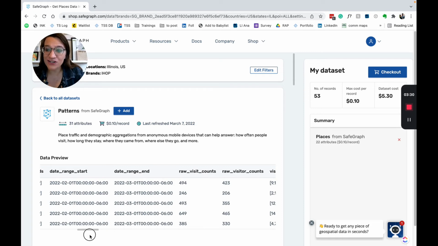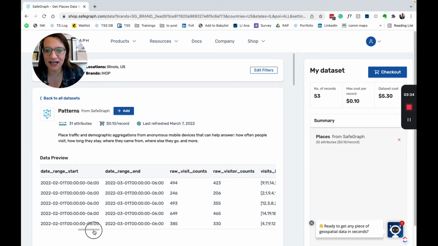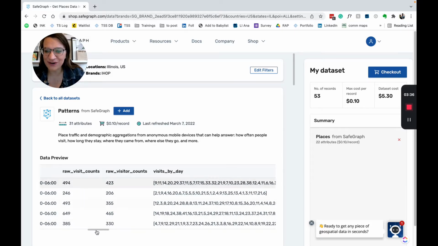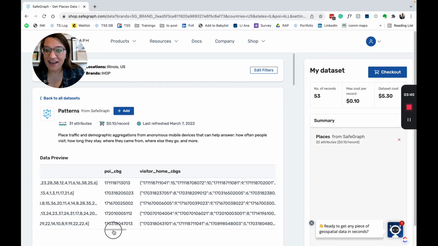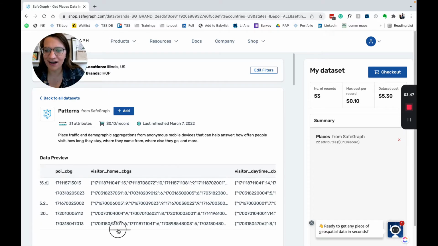So we have a date range. So what period are we looking at for this patterns data? How many visitors were there, the visits by day, what the census block group is for the POI. You could obviously do a spatial join for that, but it's really nice to already have that there. The visitors, what are their home census block groups? So where did these visitors come from, right? So we can see here that for this block group, there were 15 visitors over the course of that one week that came from there.